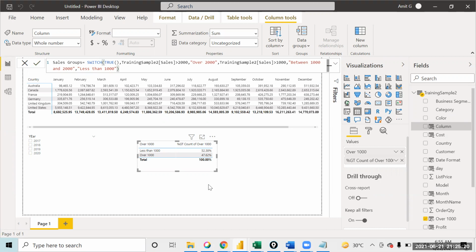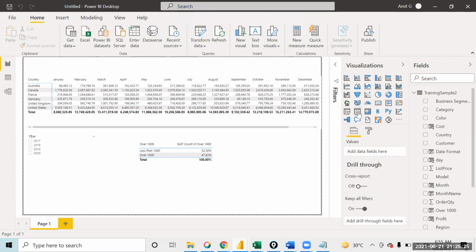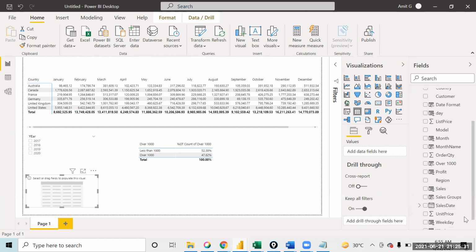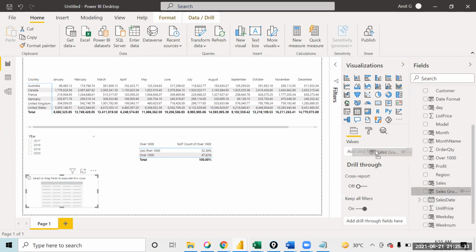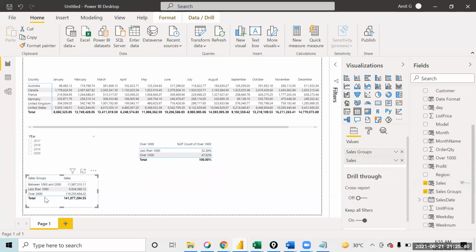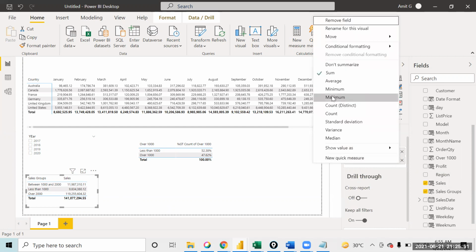So now you can use this also for any of your representation. Suppose you make a table again, and in that table you are using the sales group, and let's show the sales. So I can see how much sales were less than 1,000, over 2,000, and likewise. So there I get the output. If you want to see the count, you can see the count as well.